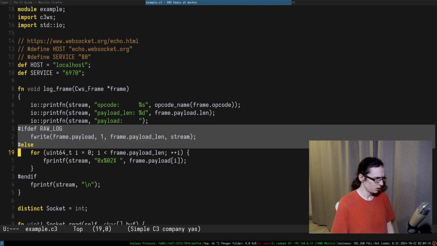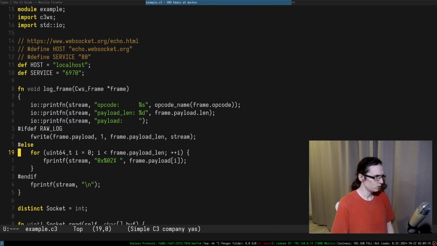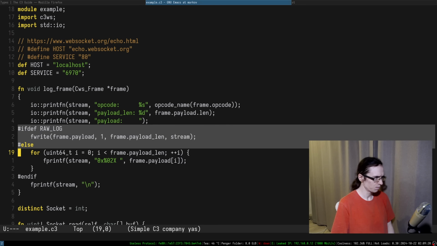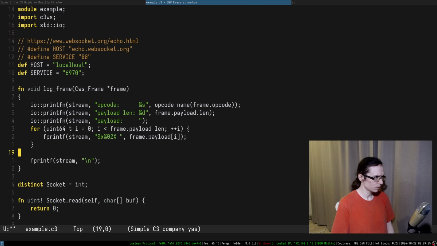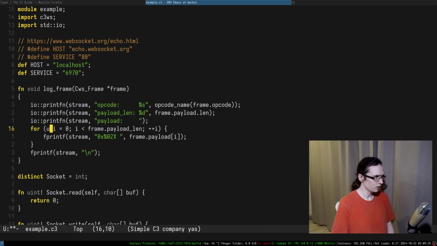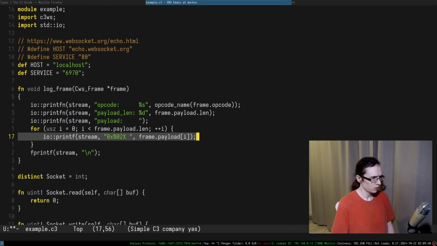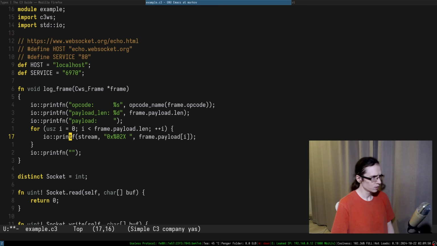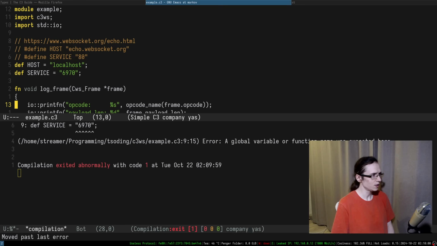So then the payload. We are not doing the raw log. We're gonna be iterating through all of these things, use size, frame length, and then we just print all that stuff. Printf, just f, and just io.printf. We don't even need this stuff. Right. Okay, so let's try to rebuild the whole thing.